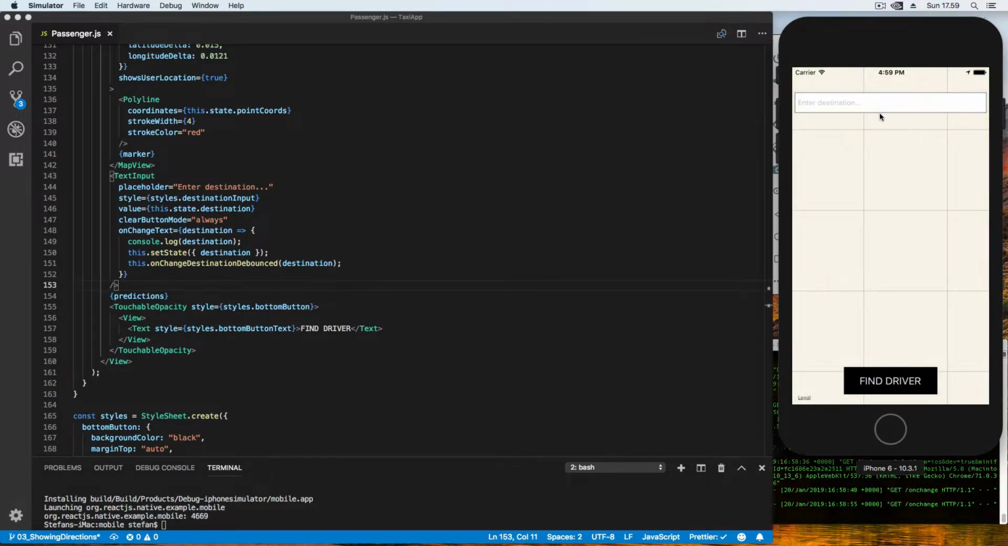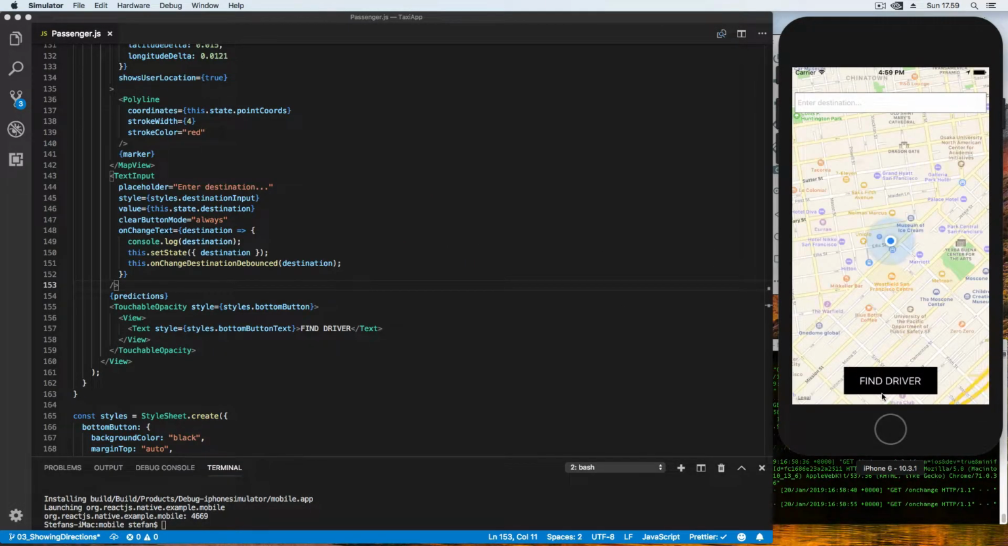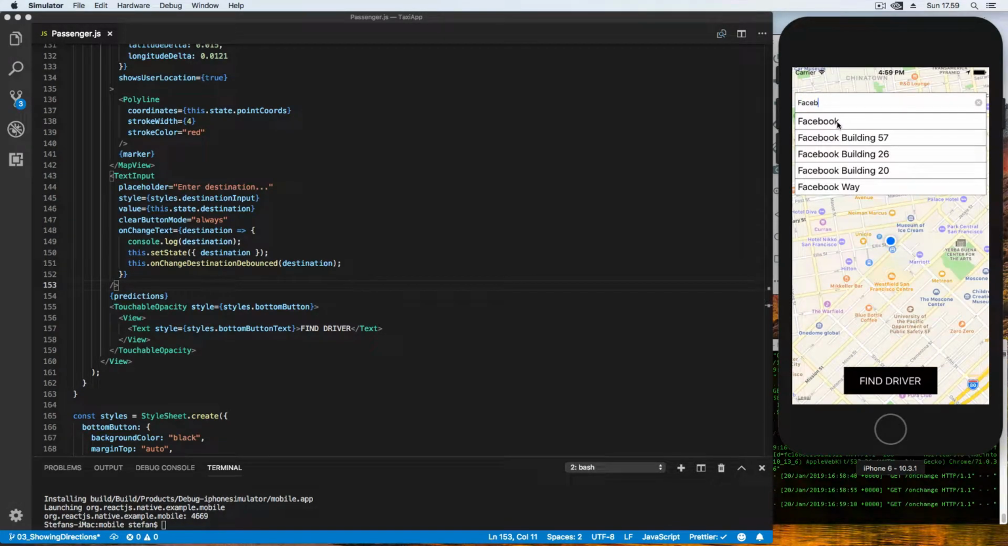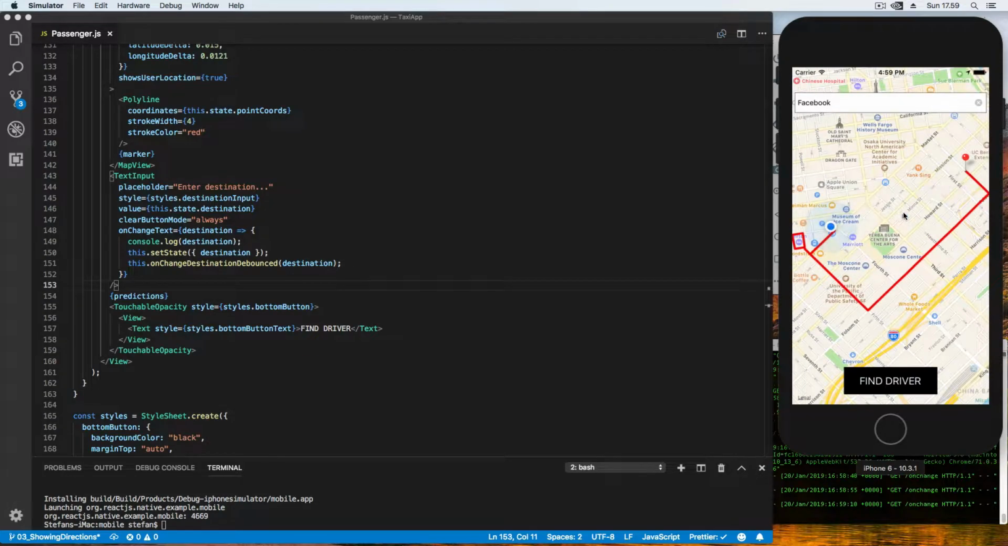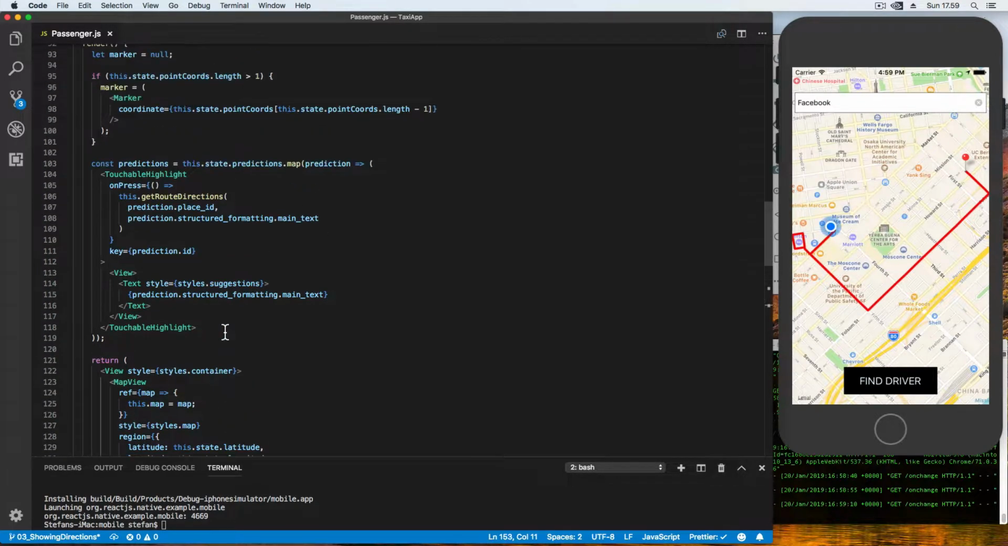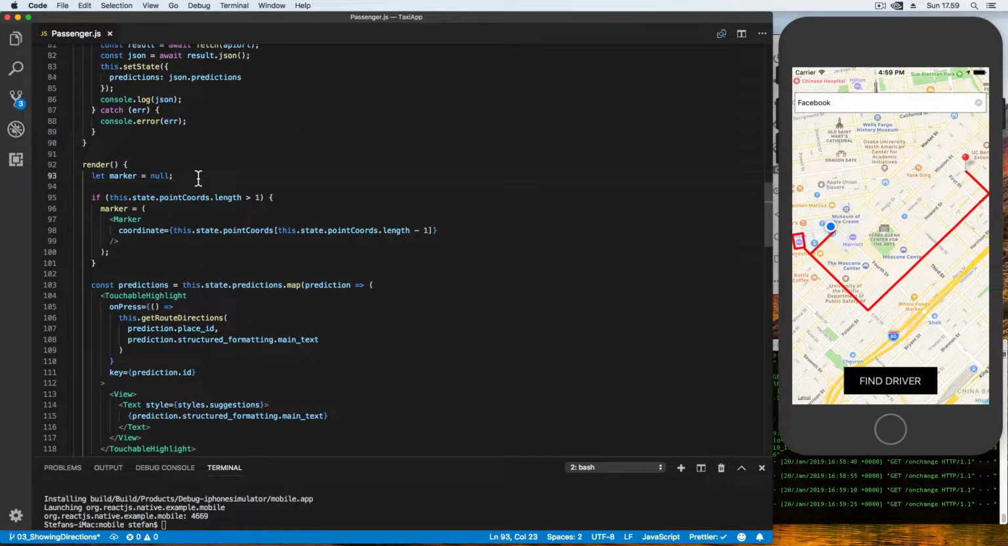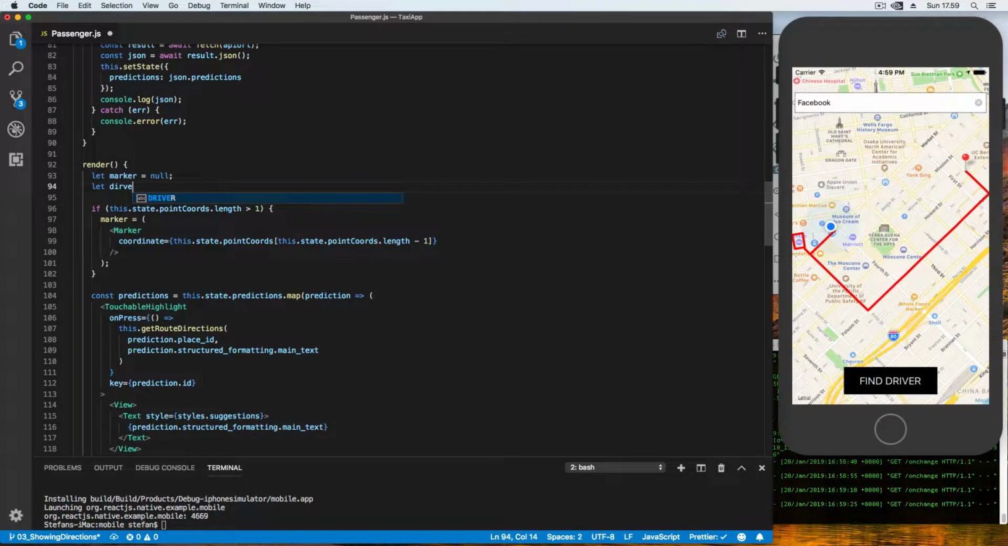Now the next step is that we only show this find driver button if we have a destination inside that we have selected here. So I only want to show the find driver button once I am at this state where we show a destination. So let's see how we can do that. Let's define a driverButton up here to be null by default.